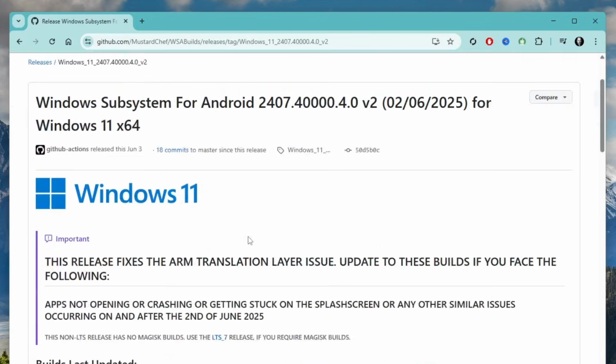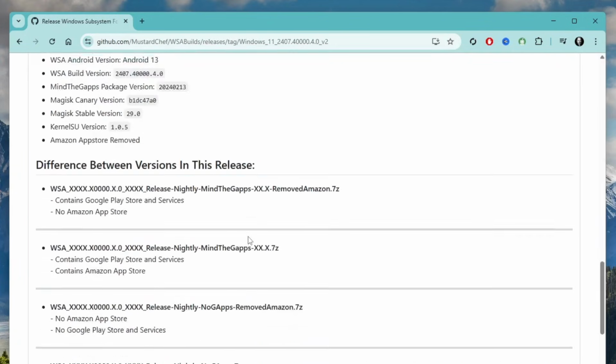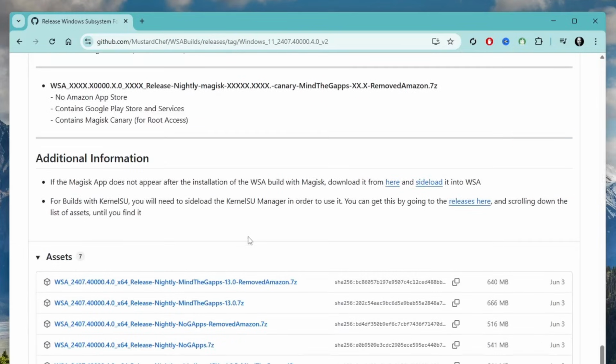When you're on the stable builds page, scroll all the way down to the assets section. This is where every downloadable file for that release is listed. From the list, you'll want the file named MindTheGApps that says removed Amazon. This version comes with Google Apps support and without the Amazon App Store pre-installed. It's usually right at the top of the list, and ends with .7z.